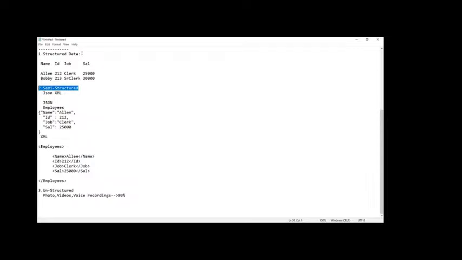Whereas 80% will be unstructured. It does not follow any kind of structure. Getting my point, everyone? So now the next one after this, okay guys.